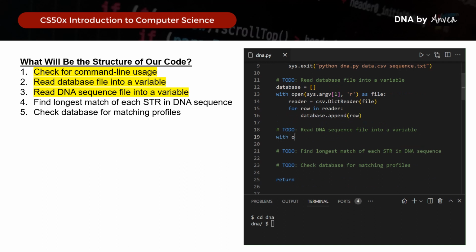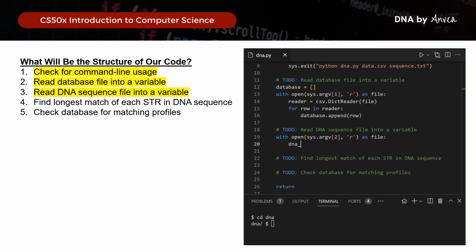Next, we will read the DNA sequence file into a variable. So again, we will use with open sys.argv[2] this time, because that will refer to the DNA sample file that we have. And for this case, we will just call it dna_sequence, and we will just use file.read. And yep, that will actually be it for the first 3 sections that we need to do.